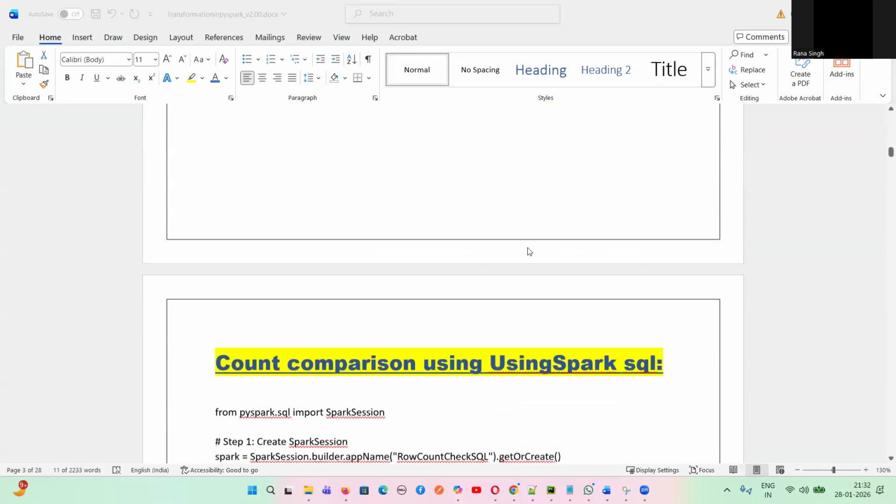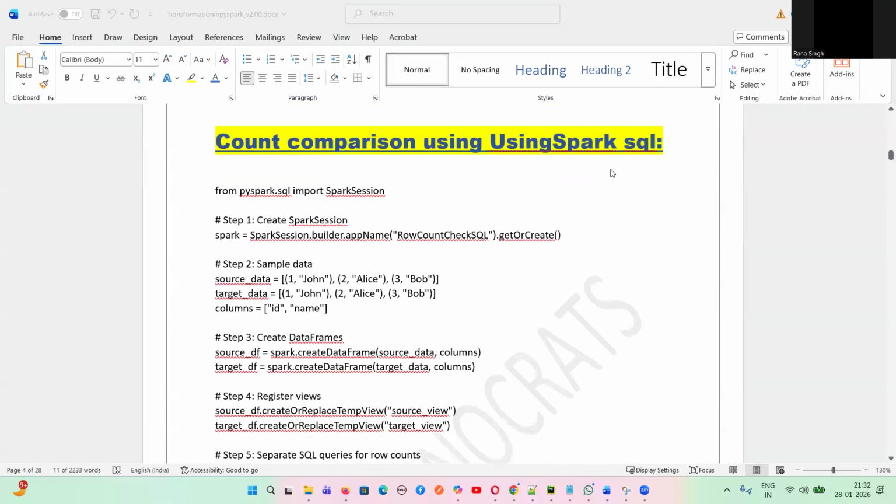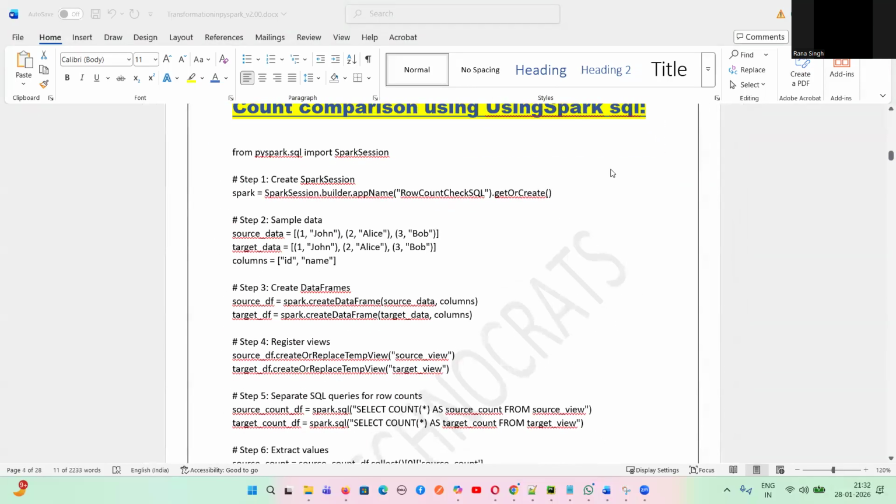Now, guys, using Spark SQL. Do you know Spark SQL? I will tell you one more way to compare the count using Spark SQL. Have you heard about that? We'll have to create views first, for source and target. Do you remember that?